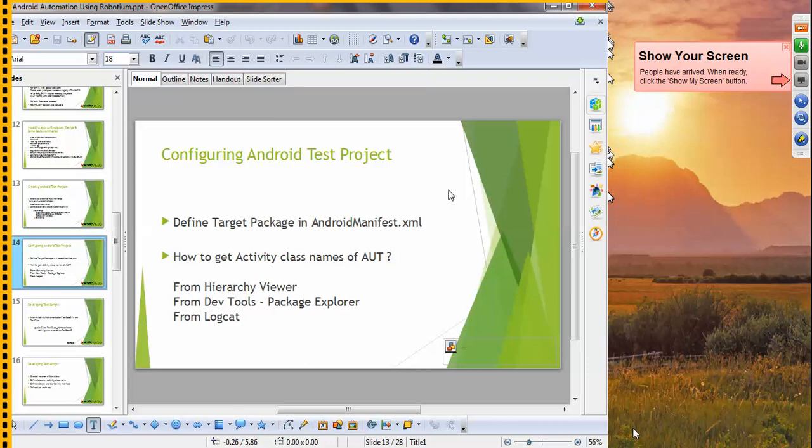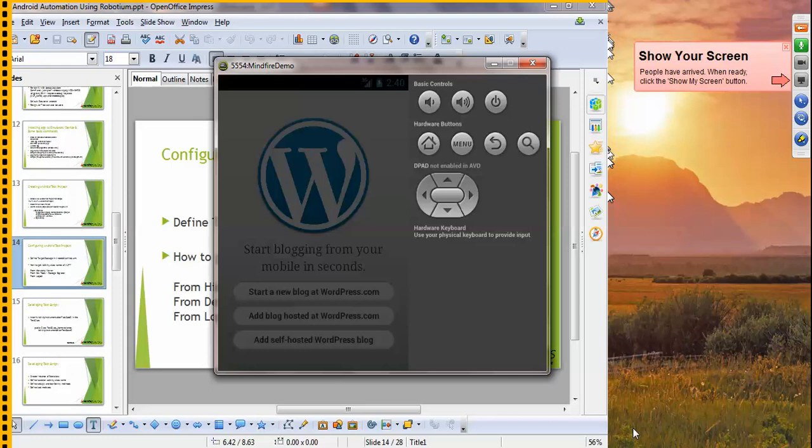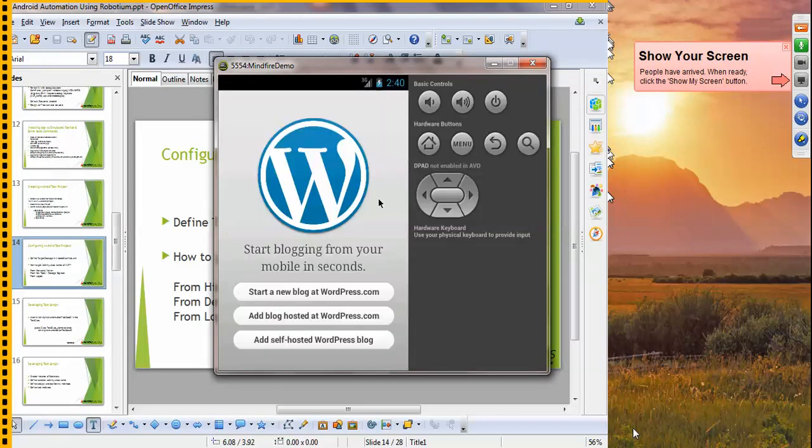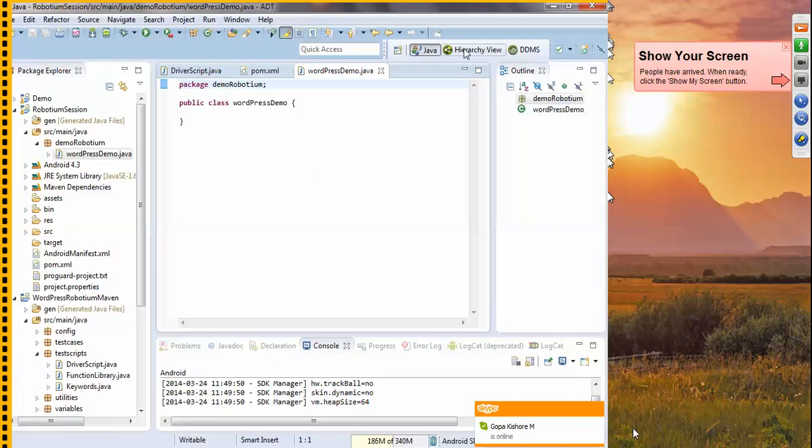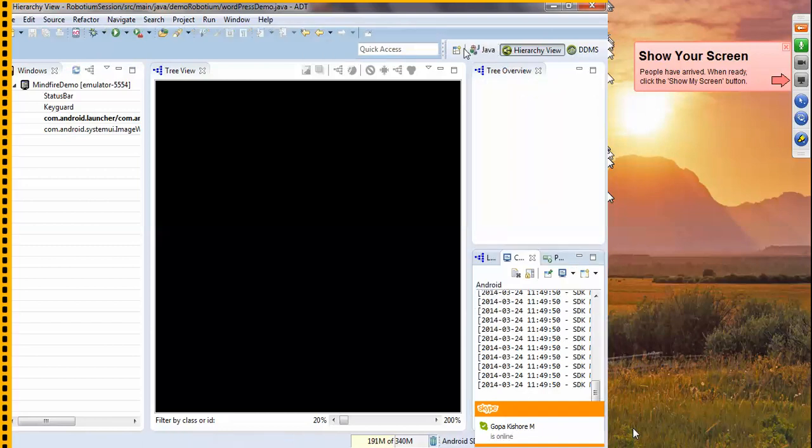Now how will we indicate which application we are going to test, which has already been installed on that emulator? For that we need the package name of that application. So how do we get that package name? We have several options. We can run that application directly in the emulator, and the package name can be identified from a perspective that comes with Android Eclipse, called the hierarchy view. So from the hierarchy view, we can get that.